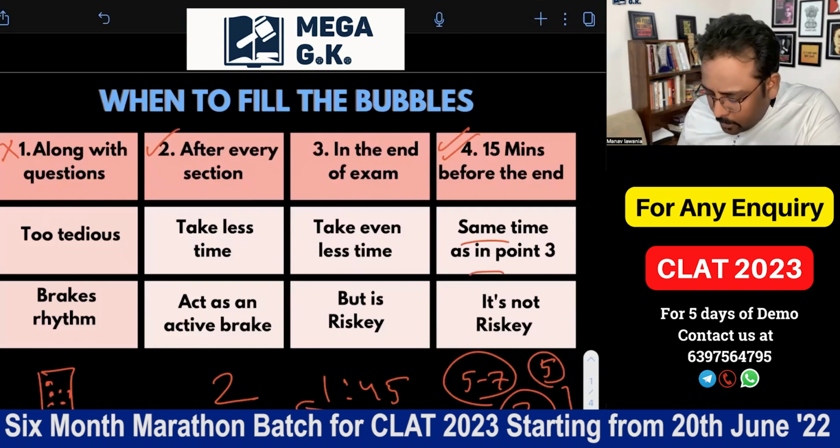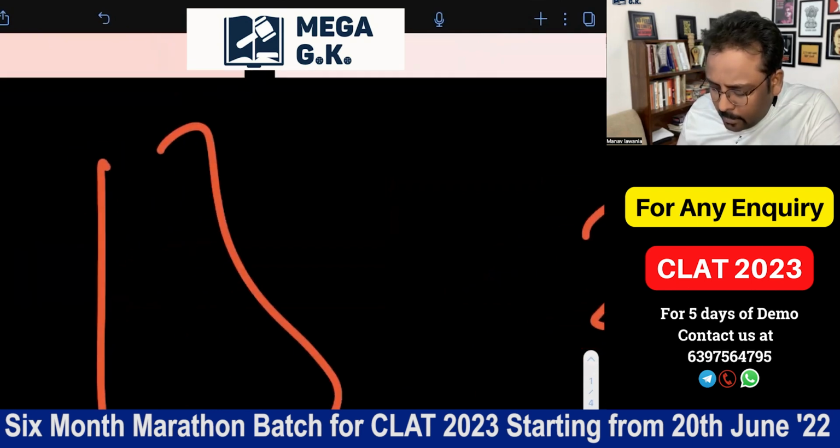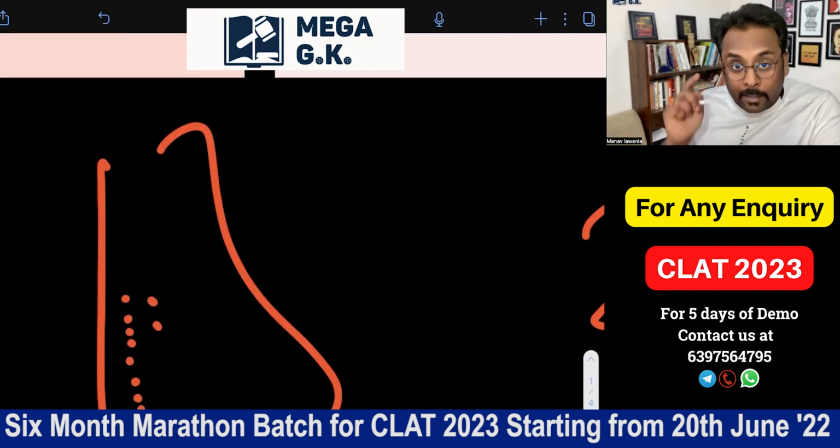So let's say, if we zoom in, in question numbers 1 2 3 4 5 I have filled the bubble, 6 7 8 I have filled the bubble, but 9 10 11 12 13 14 15 I have not filled the bubble. I can directly see this.